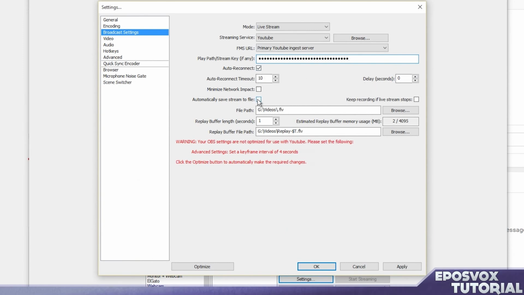Now, if you want to save a local copy of your stream just to upload later or something, you can do that here. With YouTube, it automatically uploads, so there's no reason to do so. However, if you were streaming to something like Twitch, you would want to do that.